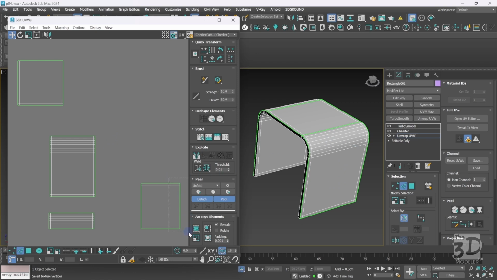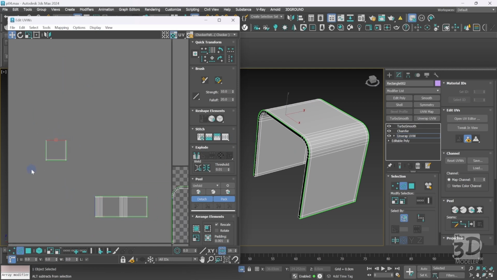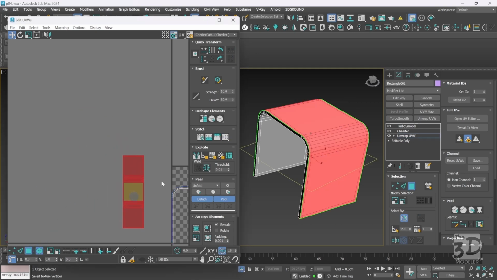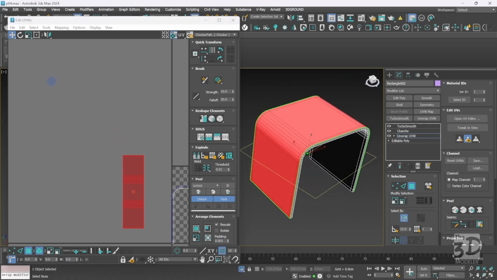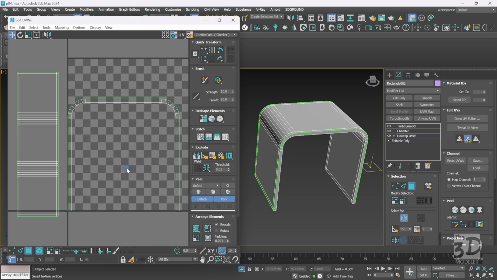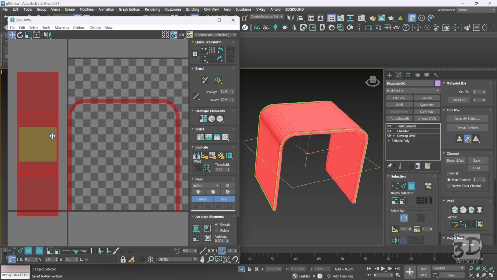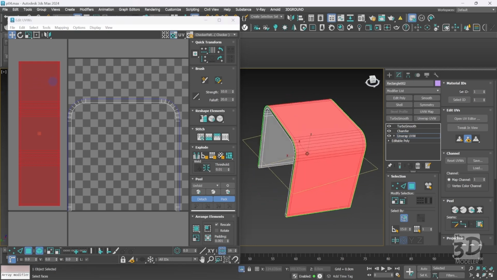Then I will select this group of edges like this and press stitch, then these group of edges and press stitch, and finally this group of edges and press stitch. As you can see, we have stitched all the elements representing the upper surface of our object together to form a single element. But before we say it's done, I will double click on relax until flat to be sure that our UVs are as relaxed as possible. Now we have created a single 2D element which will carry the texture information of the upper surface of our model.